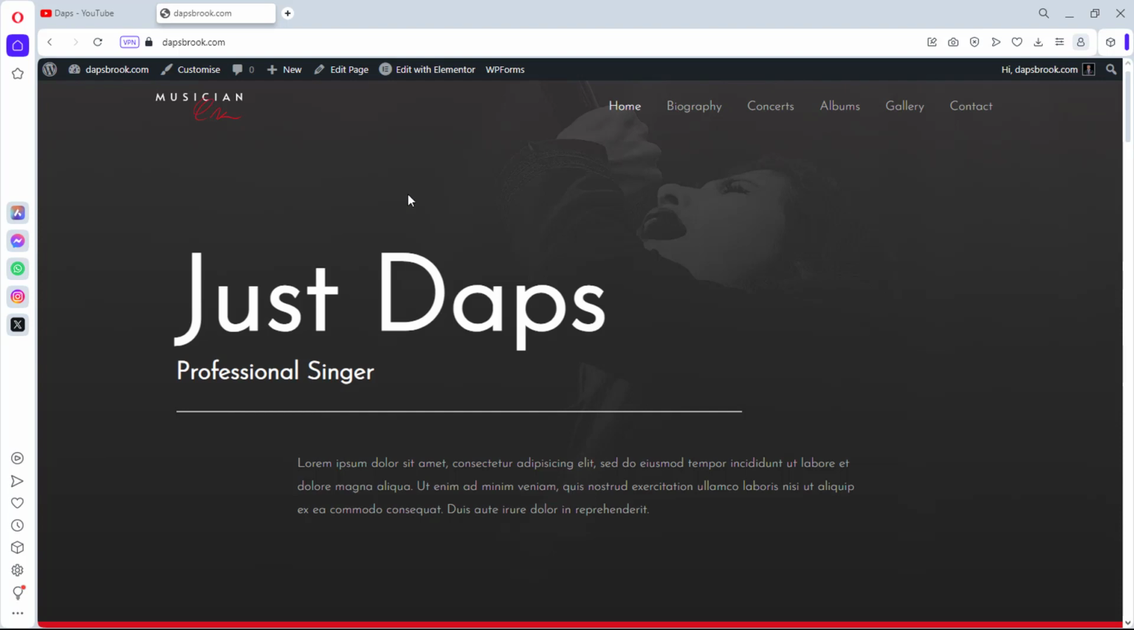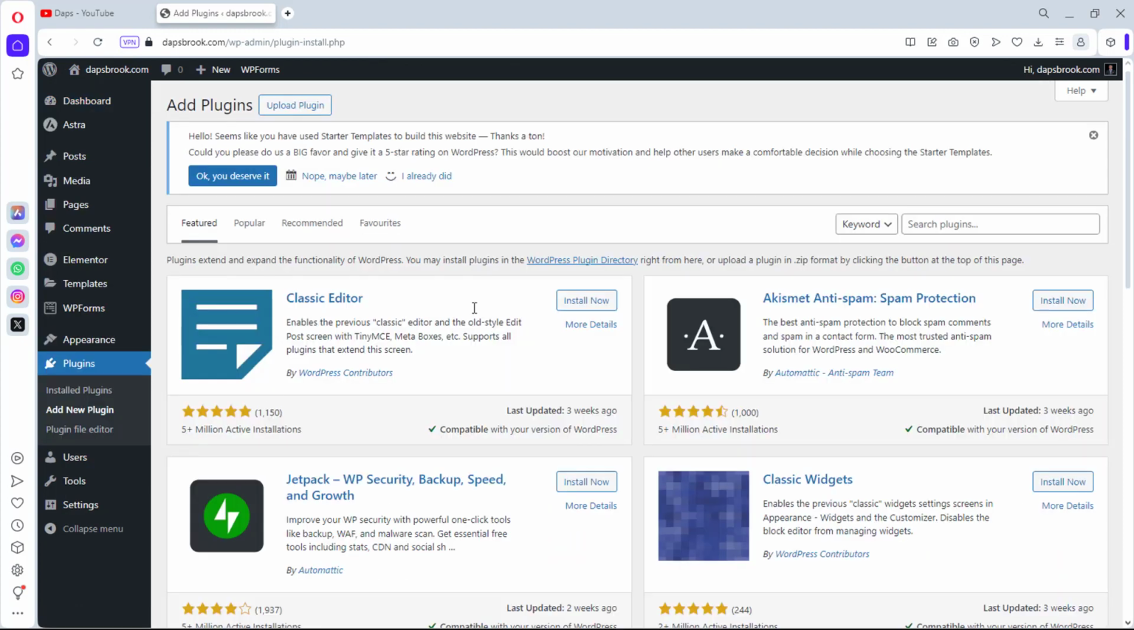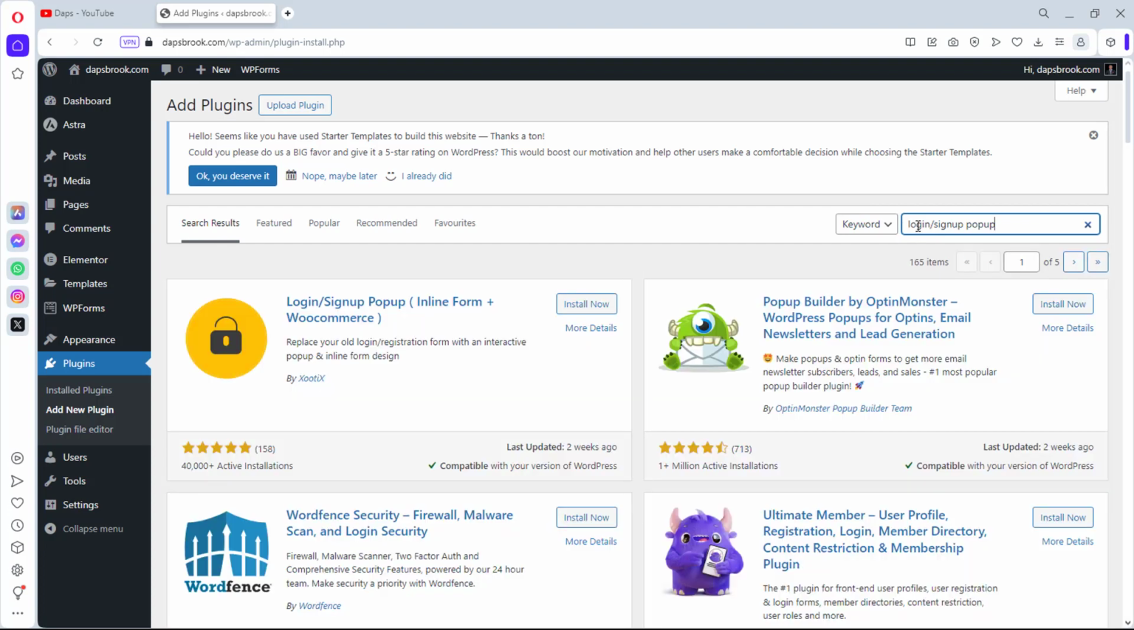For example purpose, we'll be using this WordPress website. So let's come to the back end of this WordPress. Let's come to plugins and let's come to add new. So we'll search for a plugin called login/signup popup. And the first plugin here is called login/popup inline form plus WooCommerce. It has 40,000 active installation as at the time I'm filming this, and it's a fantastic plugin. So let's install this plugin and let's activate this plugin.